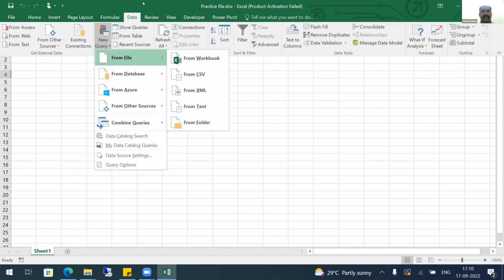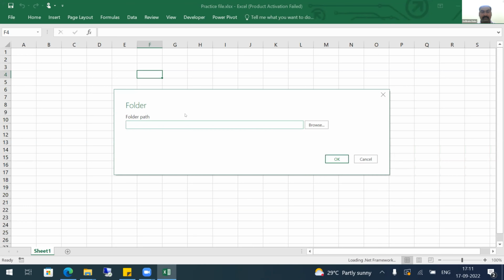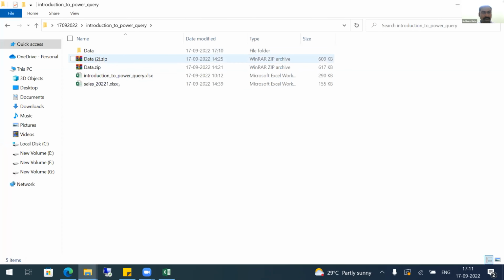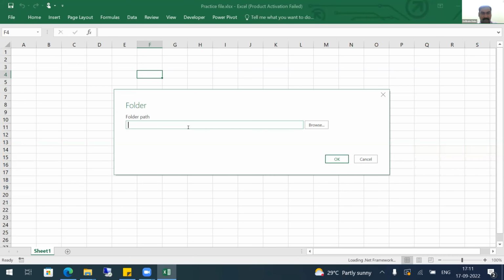See here in the Data tab, in the Get External Data group, there is New Query in my system. The command is New Query, From File, From Folder. See, it is asking for the folder path. Here I have 4 years of data. I want to consolidate this data, combine and consolidate, and summarize the data. Okay, I have given that path.